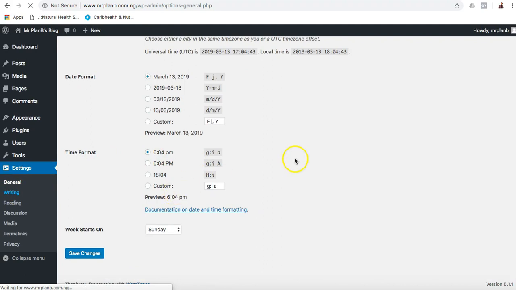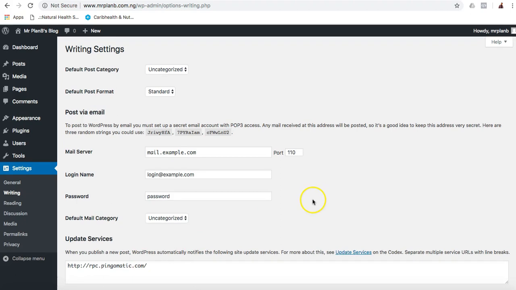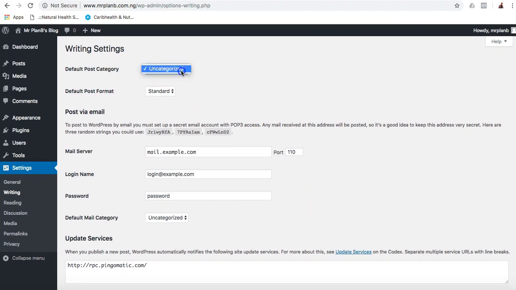So writing, let's go to writing. That's as far as general is concerned. Let's see if this one is still rolling. So default post category. I want my post category to show in. I've not done categories actually. So this is where, what are categories?